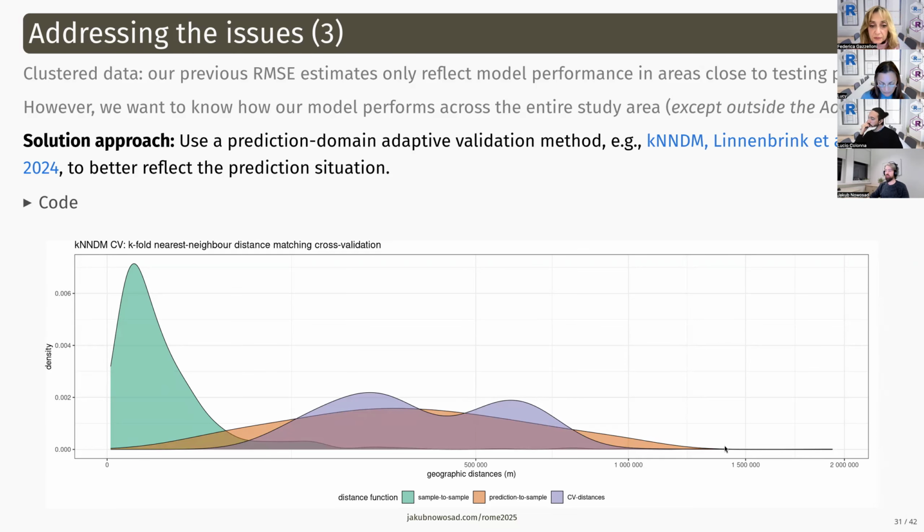This orange area shows the distances between our points and our prediction space. And this blue density is the cross-validation density using this method. You can see this density is much more similar to the orange one, the one we actually want to apply. But I know this may be hard to understand. So how exactly does this method work? What's the idea behind this KNNDM method?